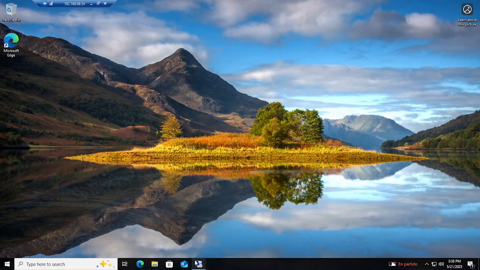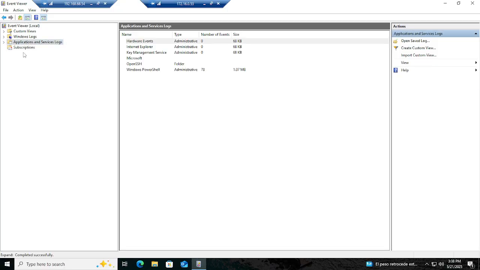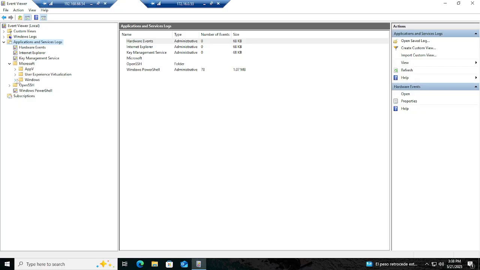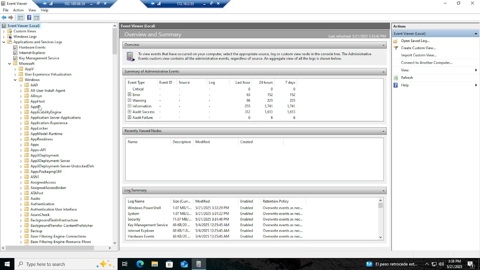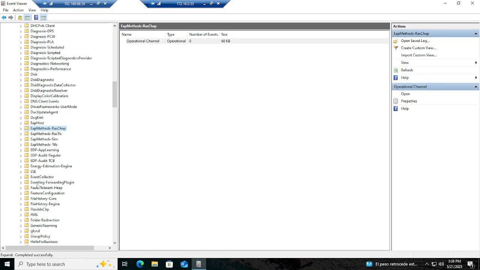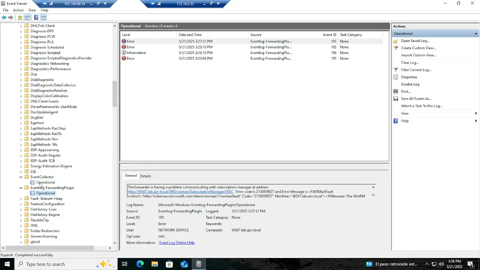Okay, we need to troubleshoot the collector, I think. So in order to troubleshoot, we'll go to Application and Services Logs. We'll go to Microsoft Windows, and let's type here letter E. And we have to check two logs here, the event collector log and the event log forwarding plugin log. So in the event collector, we don't have any error apparently, so there is no inherent error with the collector itself. Let's see this one.